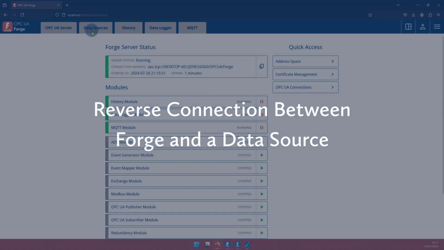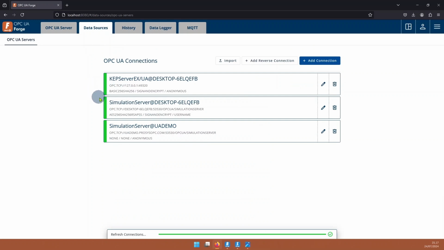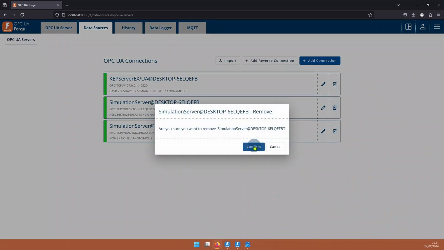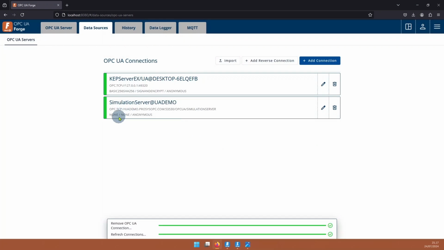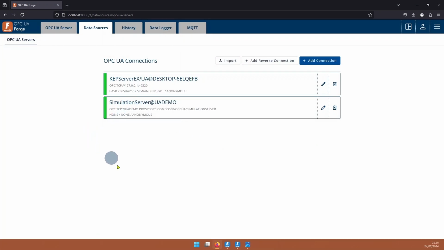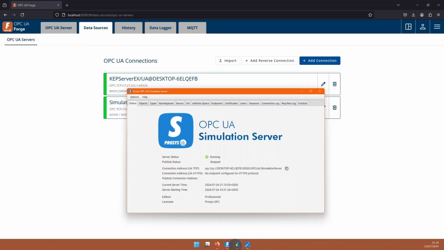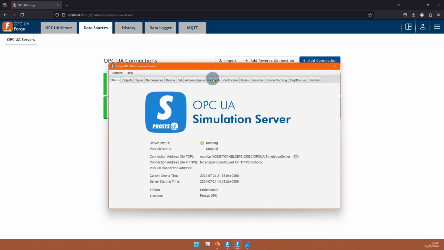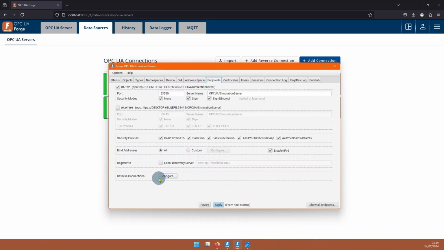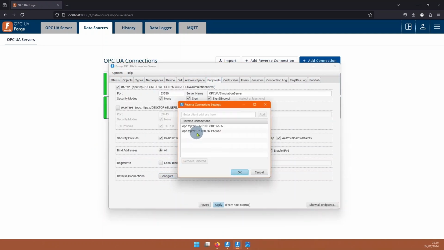So let's begin. First, we want to go to data sources, and I will remove this connection to my simulation server so I can do it again with the reverse connection. Here in my simulation server, I have set up an endpoint right here. I can see I have this reverse endpoint now configured.